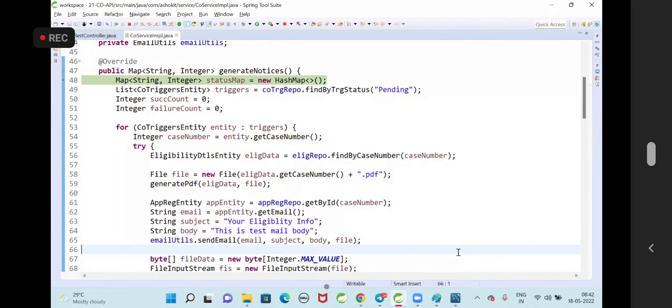Line number 49, what is it doing? We are running this function, find by trigger status. What is the purpose of that function? It will extract all the list of records from the table where the status is pending and store it in the list named triggers. It is used to find out all the pending triggers available in the table.